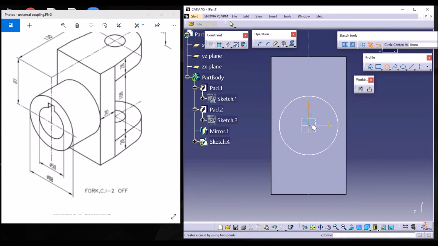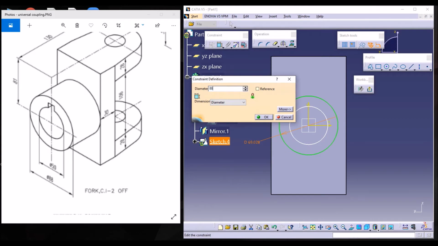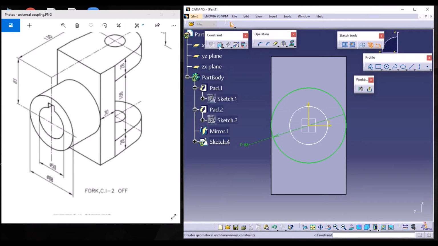Okay, draw two circles with the same center point and give the dimensions for the circles. So one should be of diameter 88 and another one should be of diameter 50. Okay, so for the small circle, that is for diameter 50, there is a slot like this.